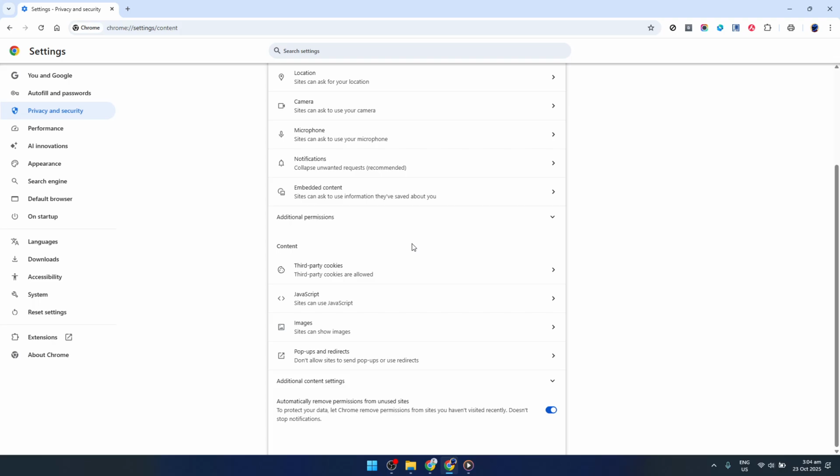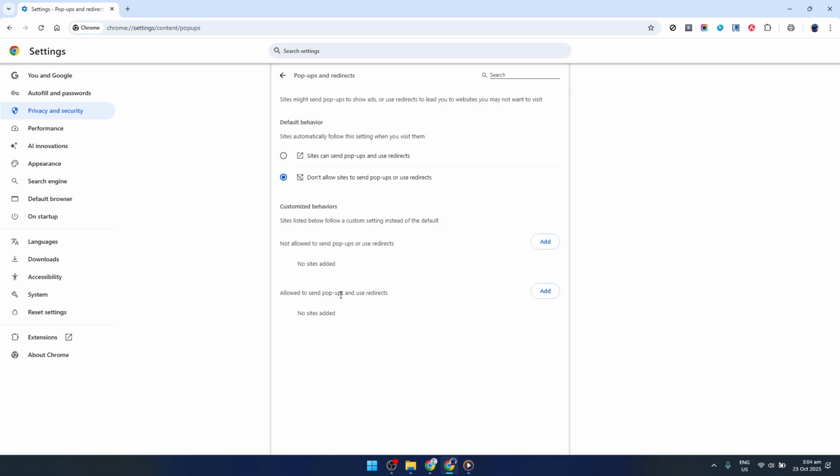Now that you're in Site Settings, scroll down until you find a section labeled Content. Within this section is the option we're looking for today, Pop-ups and Redirects. Click on this, and it will lead you to the settings that control how Google Chrome handles pop-ups and redirects.